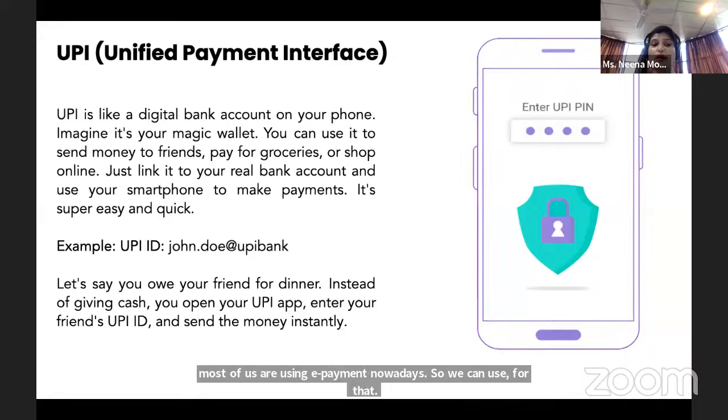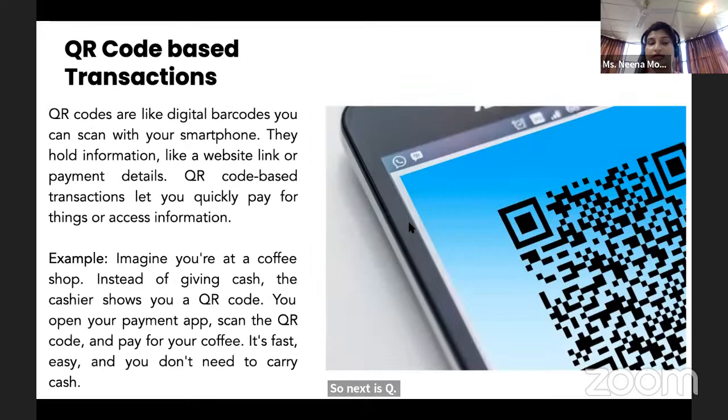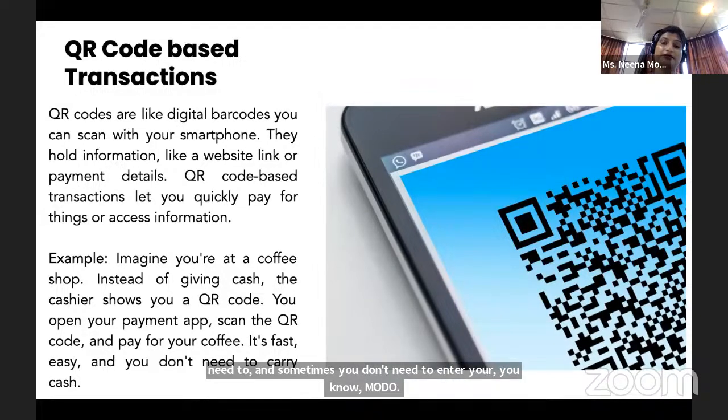So next is QR code based transactions. QR code based transactions are a method of making payment by scanning a QR code generated by the merchant. It is generated by that particular merchant. Then you need to scan it, and it will directly connect to UPI or your e-wallet. Then it is easier to make payment. Sometimes you don't need to enter your amount also. It will automatically come. So that is QR based transactions.